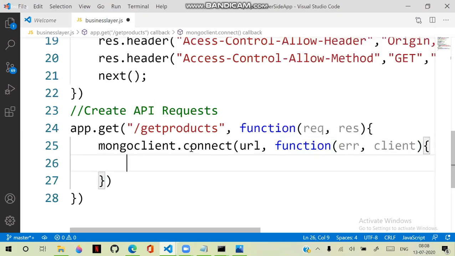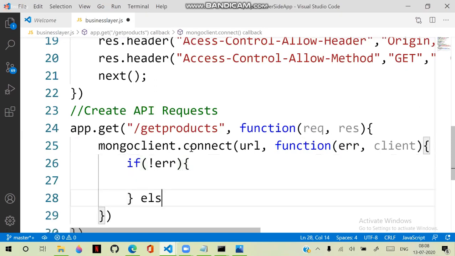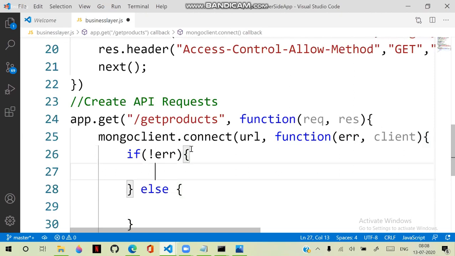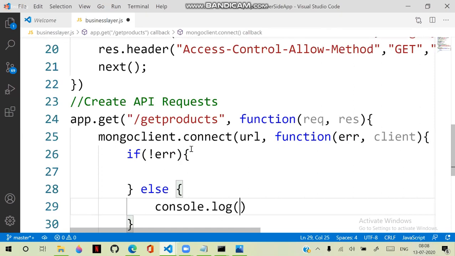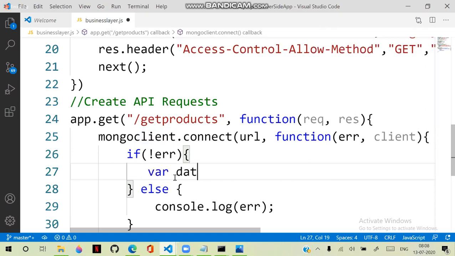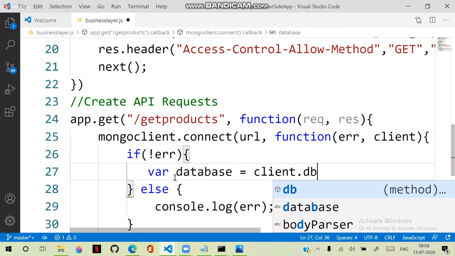If not error, that means if there is no problem, else what should happen? If it is error, then console.log, it should show what error there is. If not error, then this client object can access the data from MongoDB and use it. That means what we have to do is, database is equal to client. Through the client object, we can access the database by using the db command.